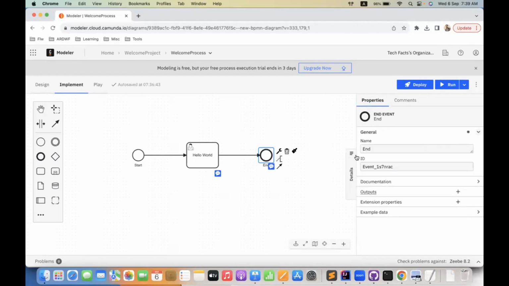So in the general tab, always give some name. And the ID is something which has been generated by the system. You cannot leave it blank. But again, it's a leverage if you want to give the event IDs some meaningful name as well. Then it will be good.